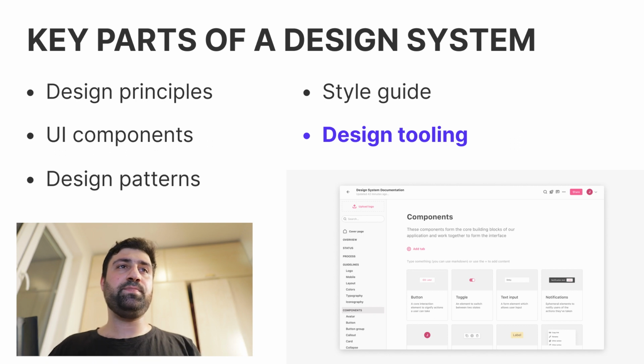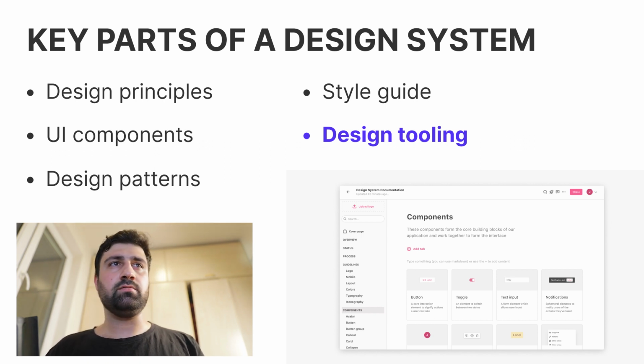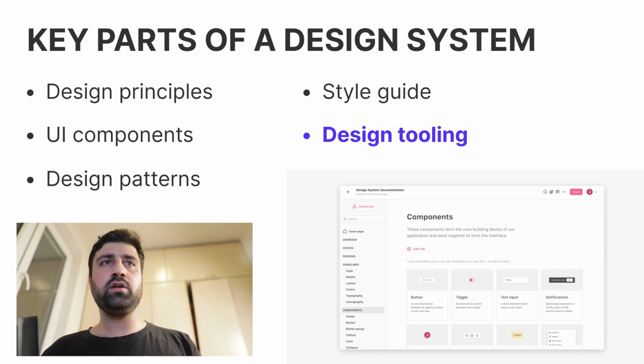Design tooling is basically communication between designers and developers. It can be as simple as Figma, Sketch, XD. It can also be Storybook, Jira tickets, or just as simple as screenshots. It also can be Slack, Microsoft Teams, whatever you use to communicate. But basically, always be in communication with your developers. It's very crucial to be in communication with them. I will get back to this again.